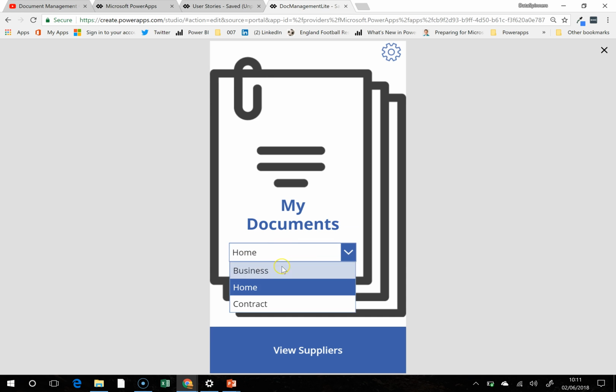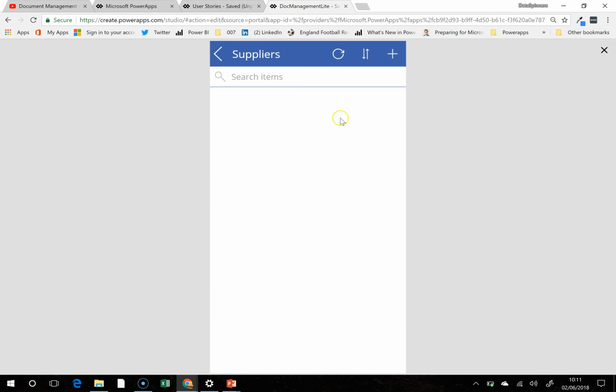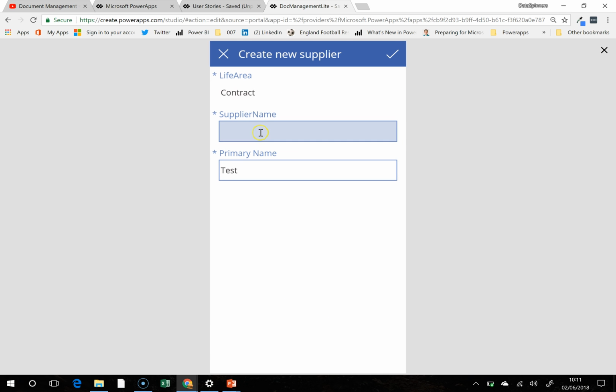So we're going to go to home, we're going to go to contract, we're going to go to view suppliers. There aren't actually any in there at the moment. We're going to hit a plus button. It's the contract name, and actually you can't click on it at all, which is brilliant. And I'm going to go on to supplier name. Right, I'm going to call it, let's just say it's train provider. Okay, we'll go with that. We'll create my new supplier.